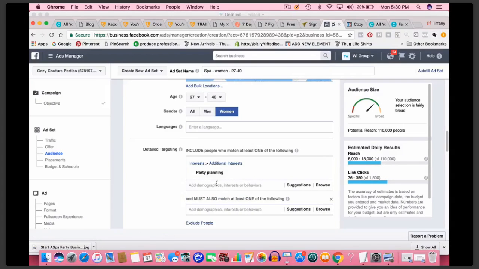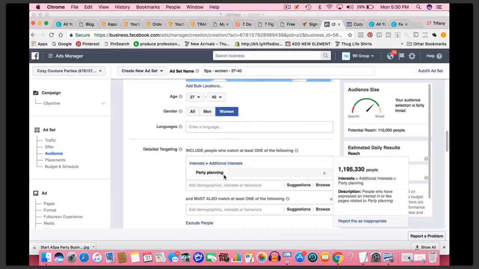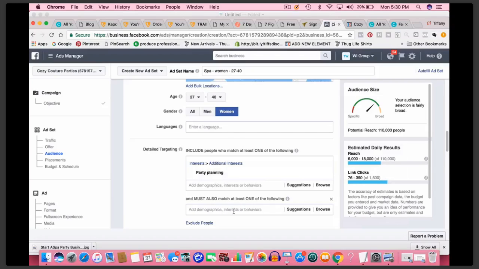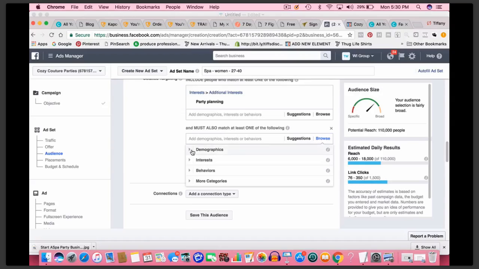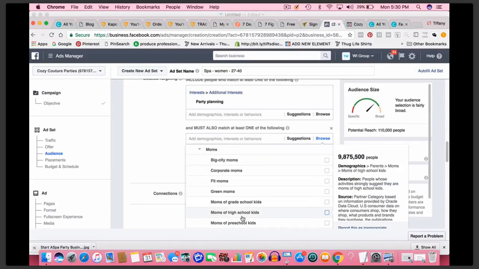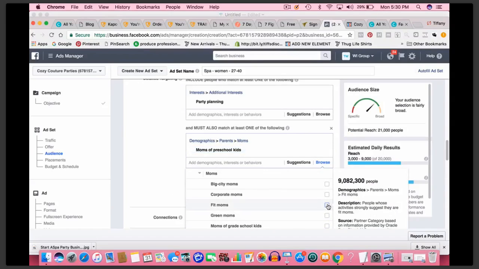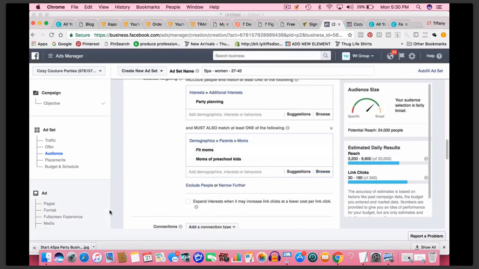So basically what this is saying, I want women between the ages of 27 and 40 who like party planning and must at least like one of the following, right? So now is where I'm going to enter the other demographic of moms of preschool and moms of grade school, and that's going to be my target. And I am only going to target 24,000 people.